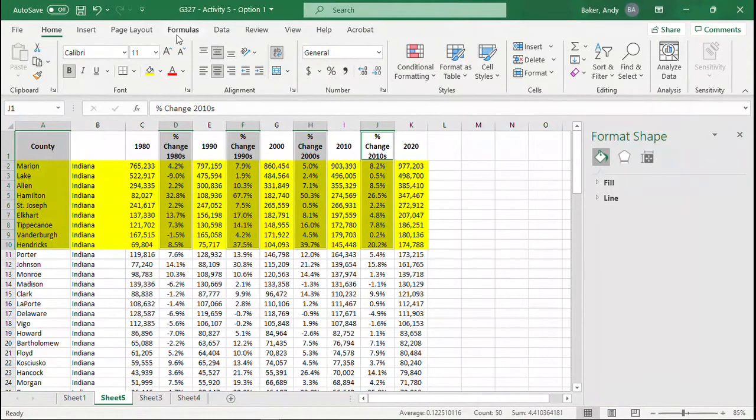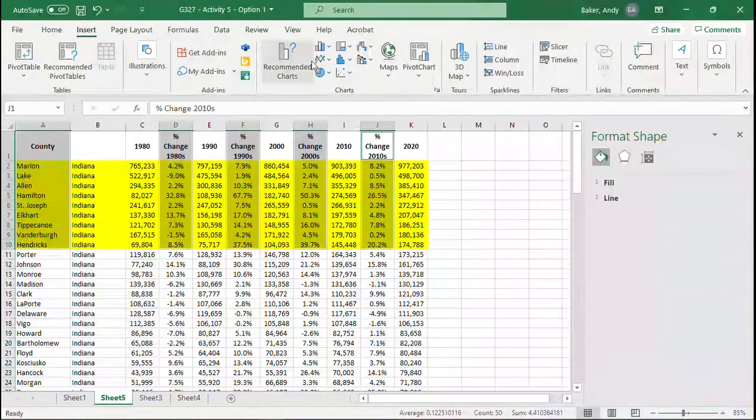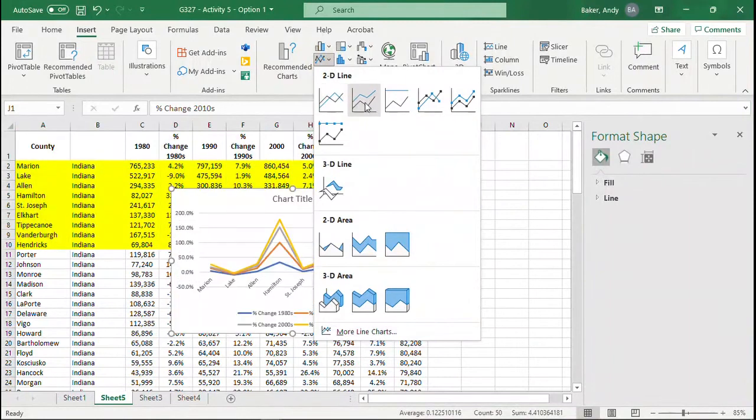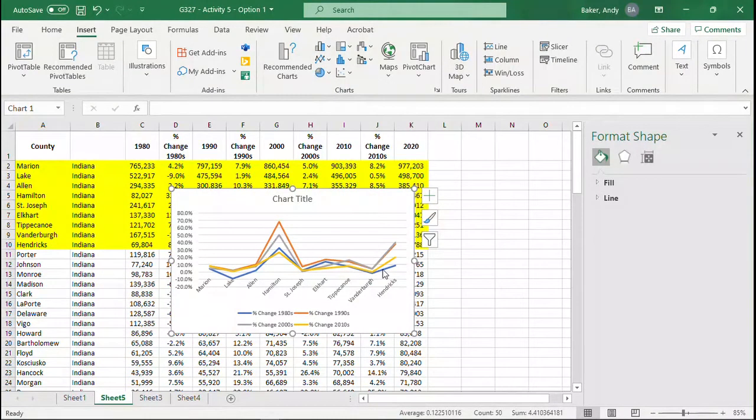Now what we'll do is we'll go up to Insert. You'll see the line graph option right there. And you can do whatever you want. I mean, some look better than others. But in this case, we'll just go ahead and use the first one available to us.